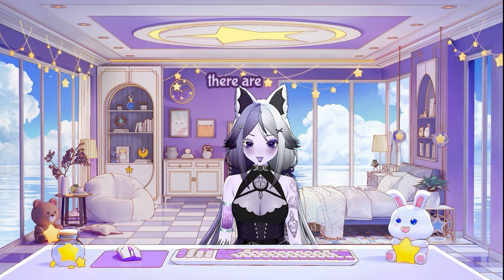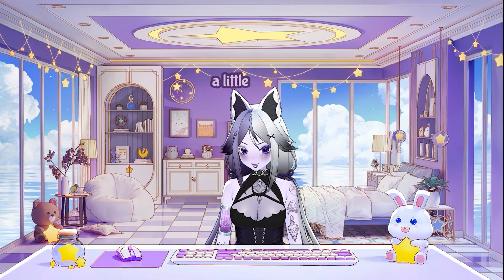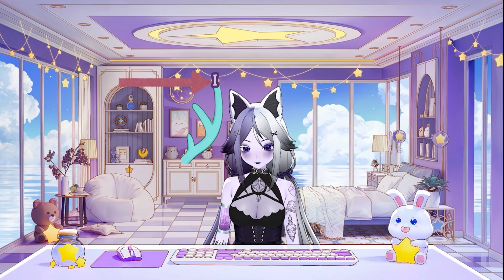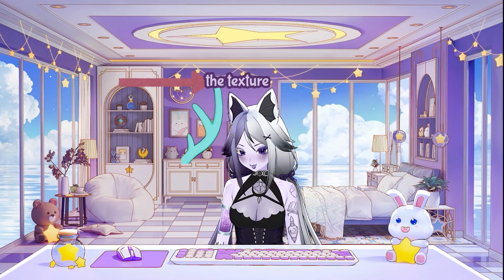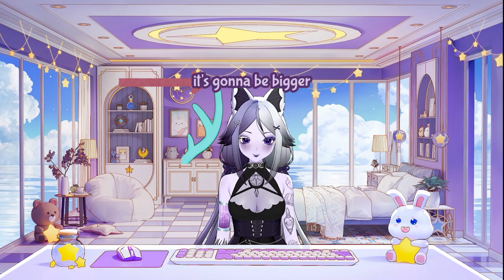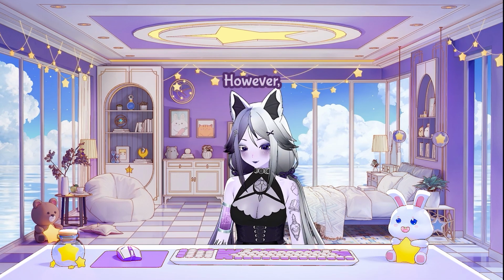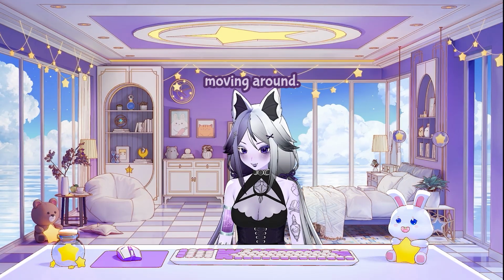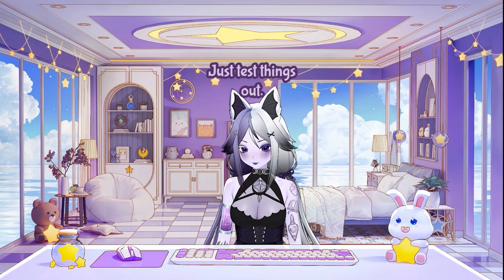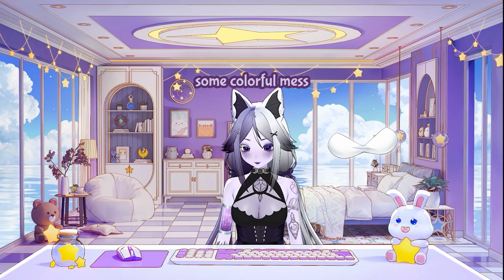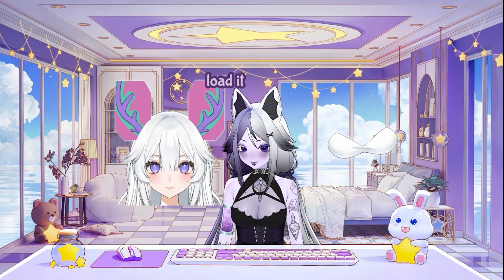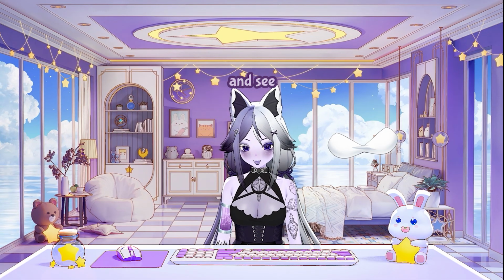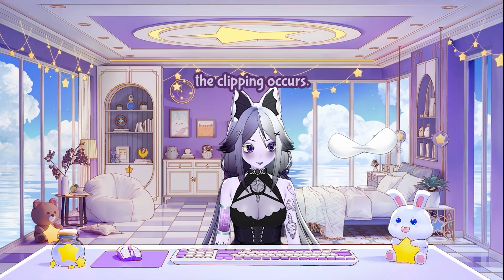Note that there are cases where you can make the texture a little bigger, like this antler. I could end it just where the texture clips, and that way it's gonna be bigger than the original. However, depending on the texture, it might not look that great when you're moving around. Just test things out. You can even make some colorful mess around the original texture, load it in VTuber Studio, and see where exactly the clipping occurs.